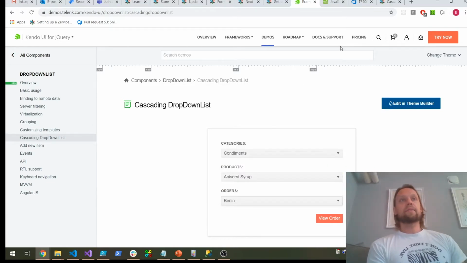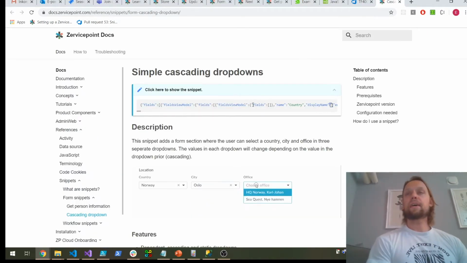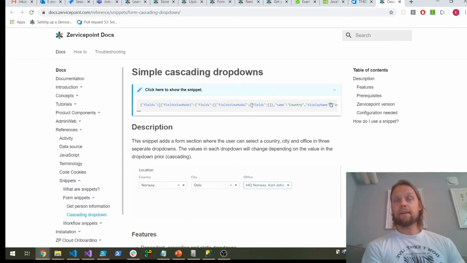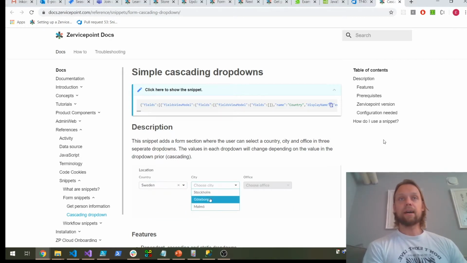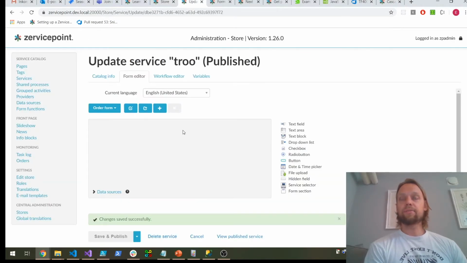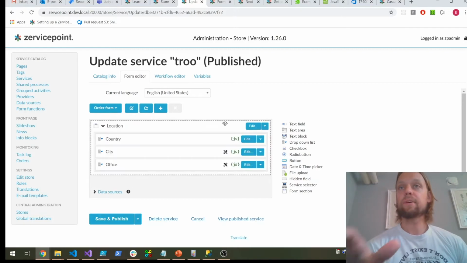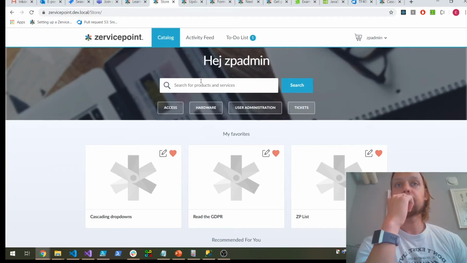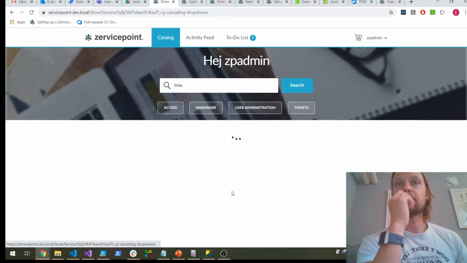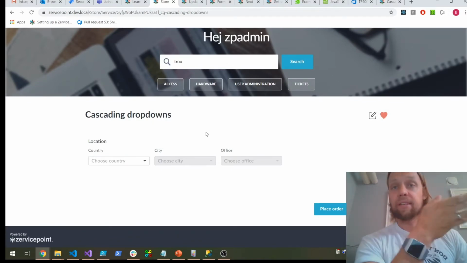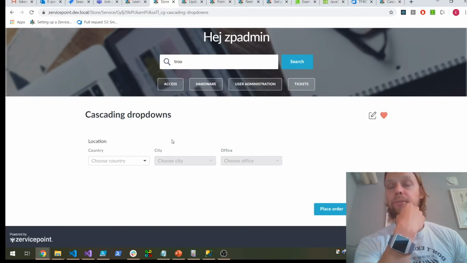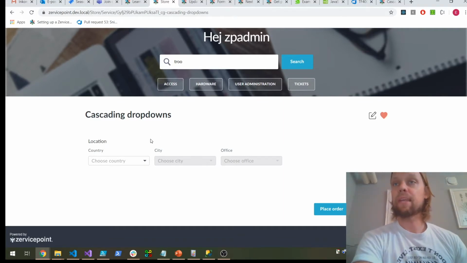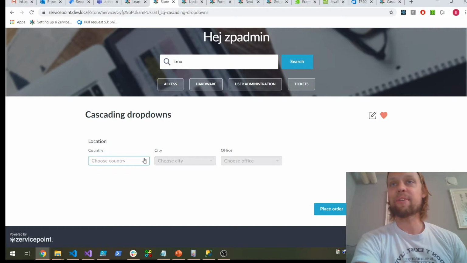Okay, and there's a way to do this in Zervicepoint. If we look at this newly created snippet, we have an example here, and I'm just going to go ahead and click here, copy that example, go into an empty service I created, paste the JSON there, save and publish, go out here, what was the name? Cascading Dropdowns, yeah. So that's how easy it is to implement a snippet, by the way. So I really recommend that you start looking at the snippets, and I will immediately start to create new ones as well. And cascading dropdowns work the same here.